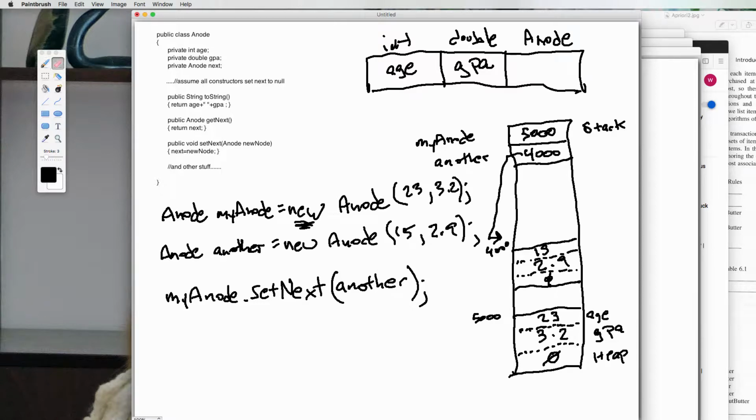Okay, now what that is doing is, here's my A node down here at 5,000, and you can see I've written this method over here called setNext, and what it's going to do is change this null here, and put in the value of what another is. Well, another has 4,000, so it looks like that.